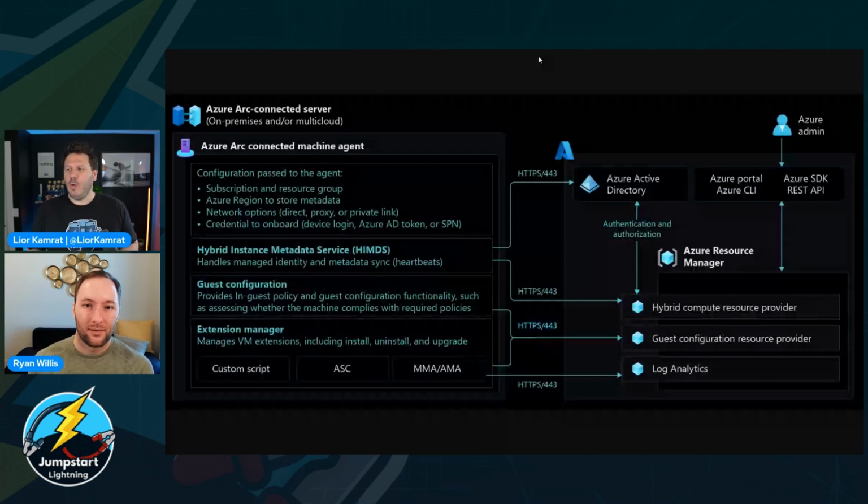So would it be fair to say that the metadata service is probably the most critical piece when it comes to connecting an on-premises or a different cloud server onto Azure Arc? Absolutely, yep. And you often don't even think about it as an individual component because it's kind of abstracted away for you, but we're going to dig in today to show why it's so important.